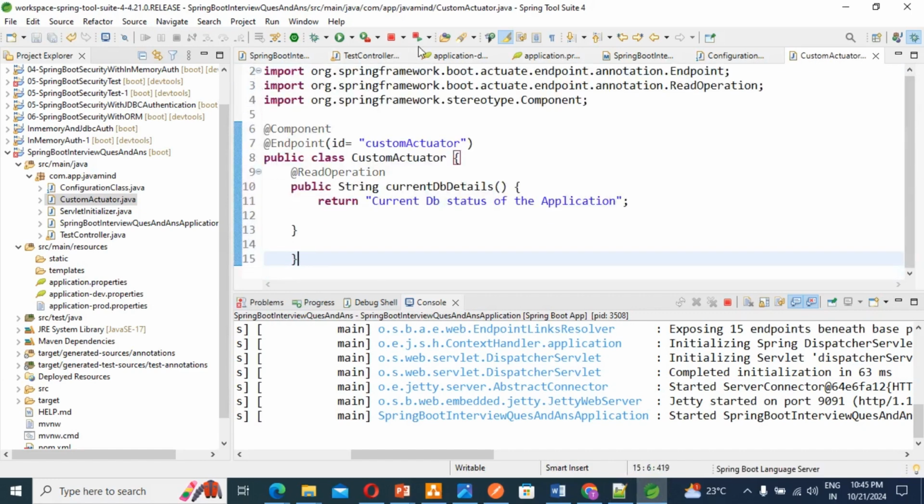Guys, see, I have created one class, CustomActuator. As I already mentioned, you will have one @Endpoint, and the ID is customactuator. You need to define the ID. This is a component creating the bean. So guys, this is a class, and we will have one method.